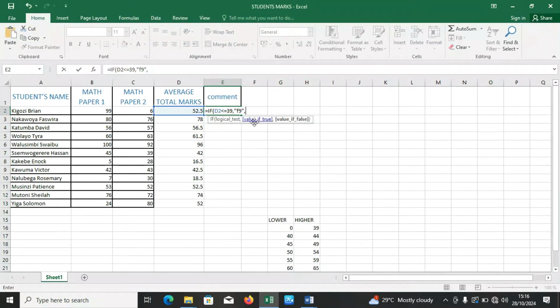We have one comma after the logical statement, and then another comma comes after stating the value after the logical test. This is a logical test. D2 is less or equal to 39, and then F9 is the value when this condition is true. So the if is going to check whether this value here is less or equal to 39, and in case it is found equal to 39, it will award this mark. This is the value when this logical test is true.